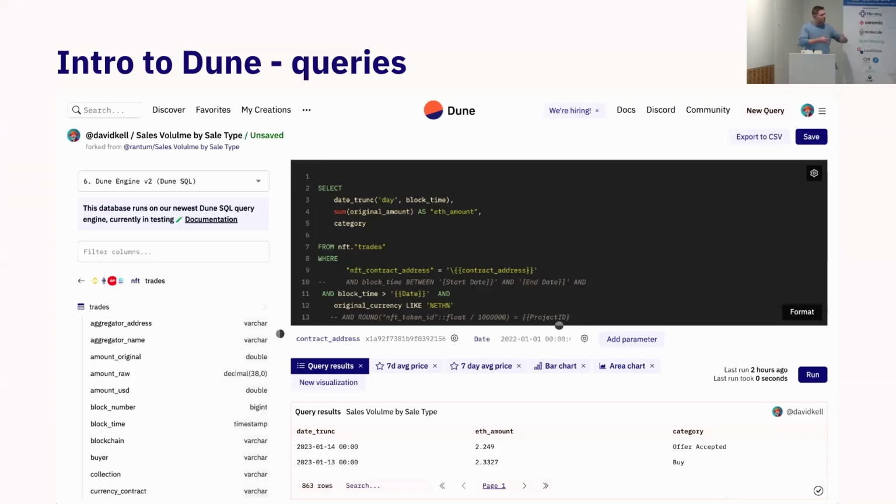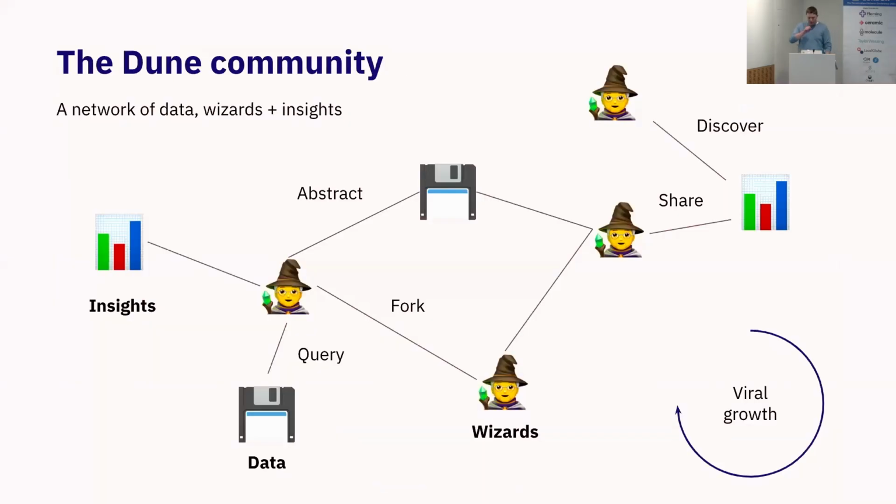Dune's community-first approach allows us to cover the long tail of interesting use cases, without having to get permission from someone to do that. And again, I'll talk about that in a bit. So that brings us to the Dune community, which is kind of Dune's secret sauce.